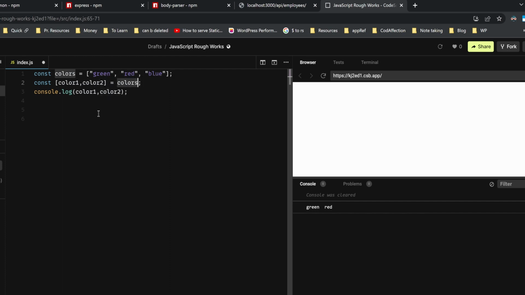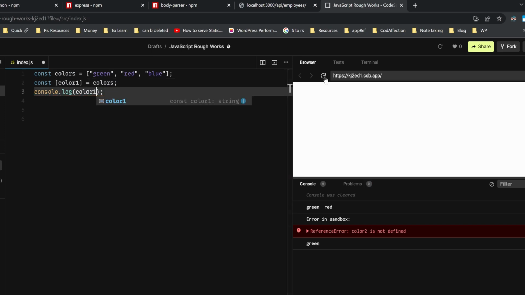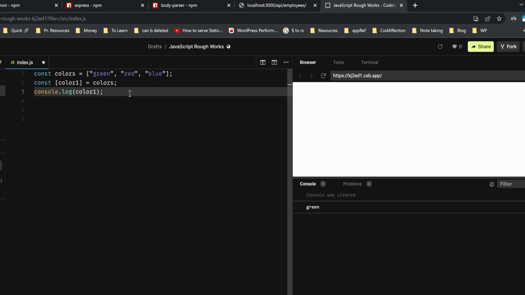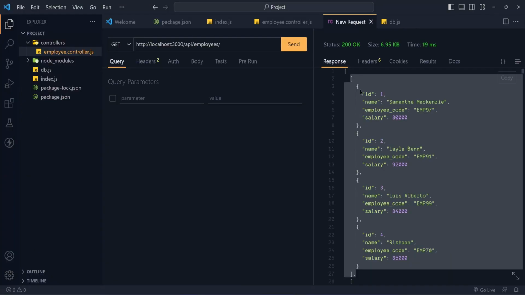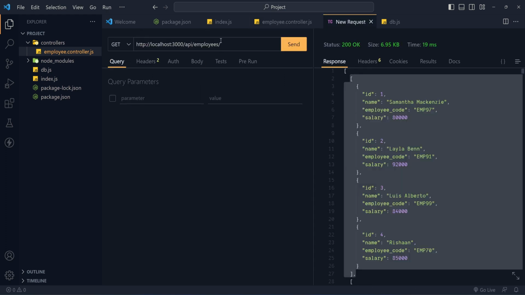Now if you only want the first element inside the array, we can do this, color 1, that's it. Reload the page. See, currently we are only retrieving the first element, green. Like this, we're gonna retrieve the first element inside this whole array. For that, we'll use this destructuring syntax. Now this corresponds to the first element inside the returned array. Now let's make the request again.